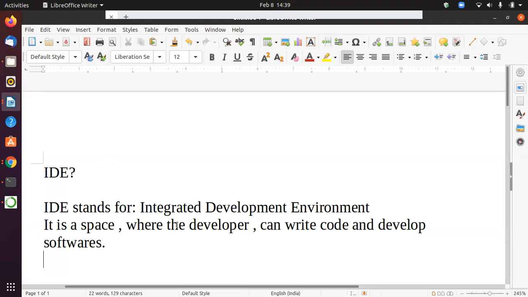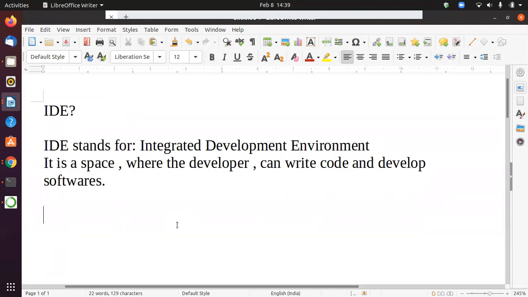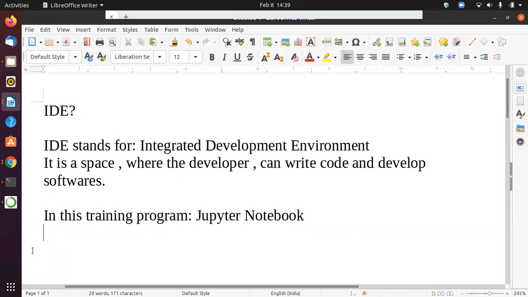Here in this training program, we'll be using Jupyter Notebook. There are many IDEs available for Python.